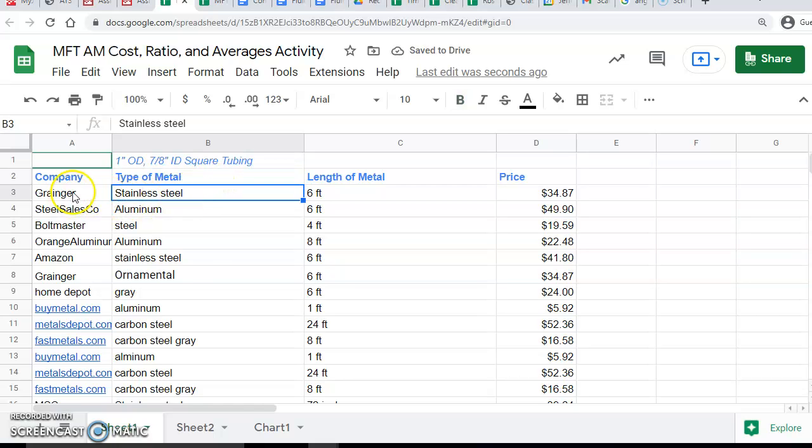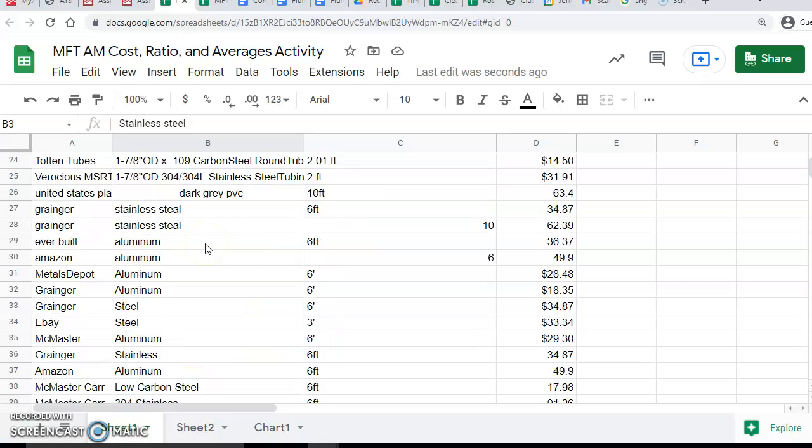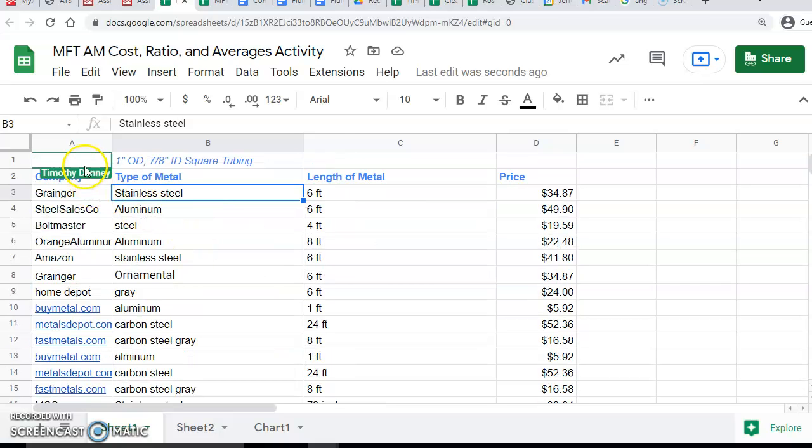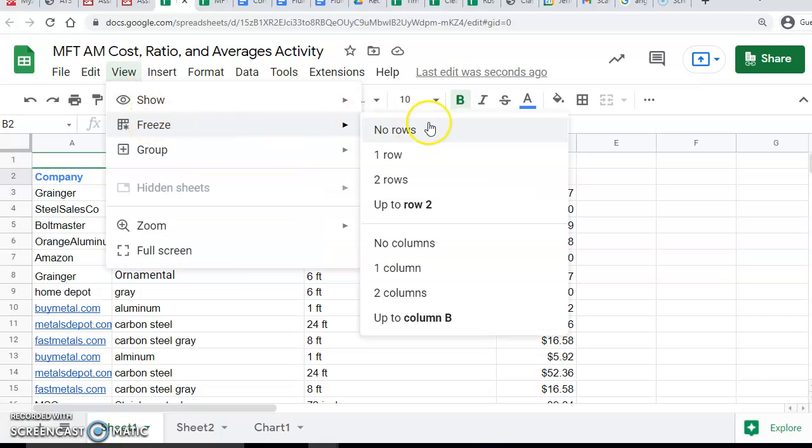Alright, good. And now if you notice when I scroll on down, the headings disappear. Well, I can make these headings always show if I use a function called freeze. I can either freeze rows or columns. In this case, I want to freeze the first 2 rows. All I need to do that is go up to View, Freeze, and choose what I want to freeze. I want to freeze 2 rows.